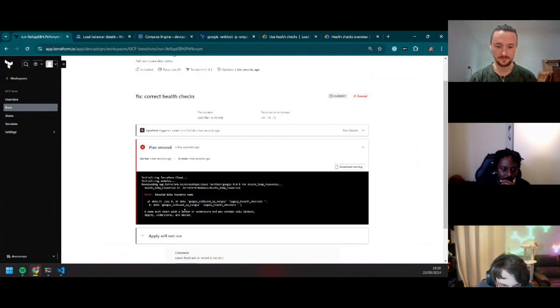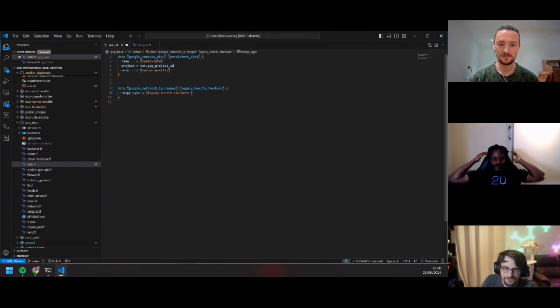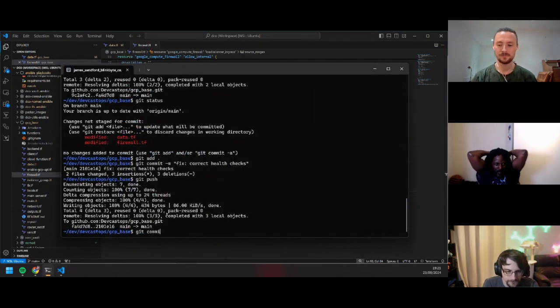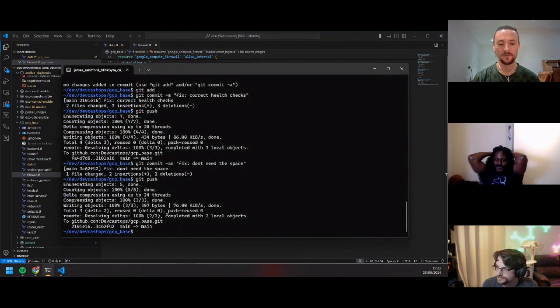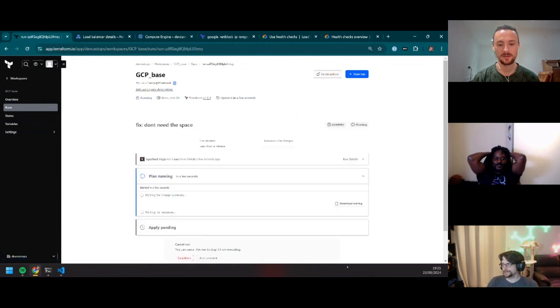Name must start with letters or underscores and may contain only letters. It's a different data. Oh, there's a space. I messed up and there's a space at the end. This is why you don't rush. Don't need the space. Might as well write minor update. Well, that's semantic versioning.